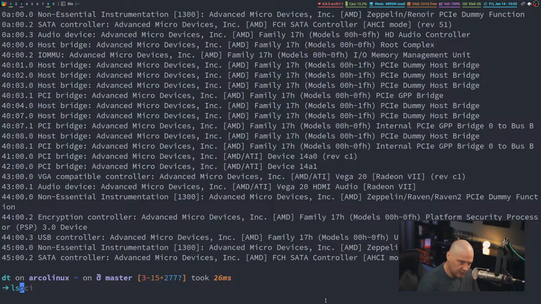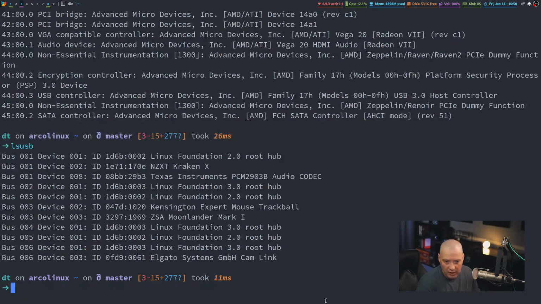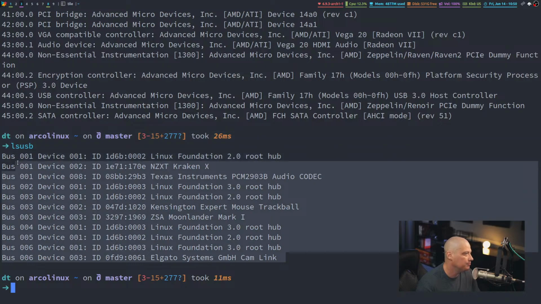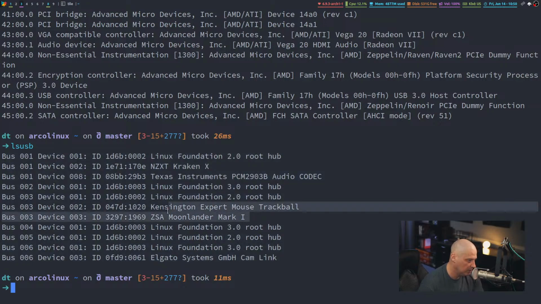There's also an lsusb. You want everything connected via USB ports. You can see it lists actually quite a bit of stuff here. My Moonlander keyboard that I'm currently typing on, of course, it's a USB device. The Elgato Cam Link, which is used to capture my camera, is connected via USB.